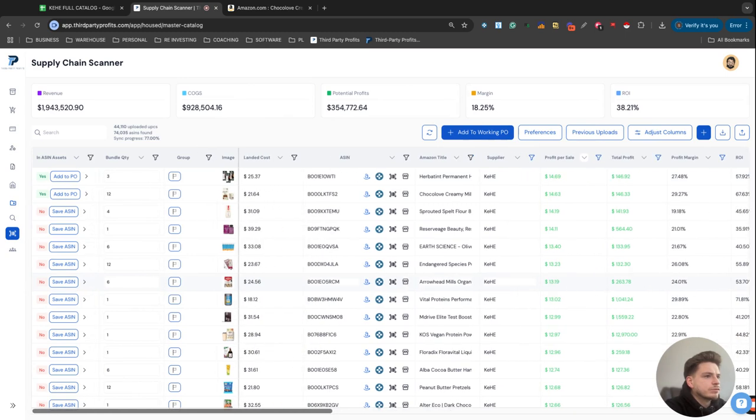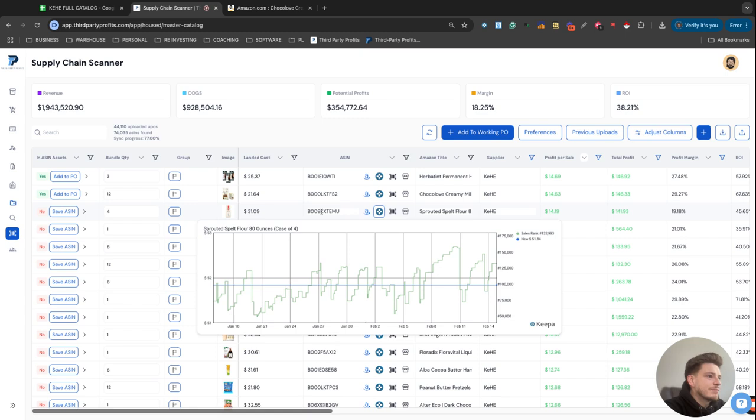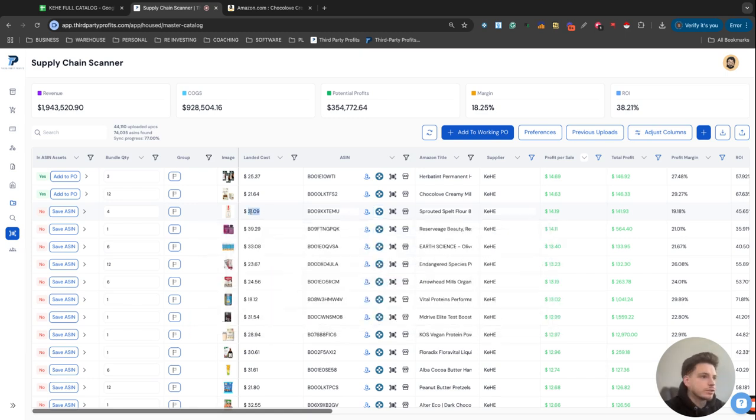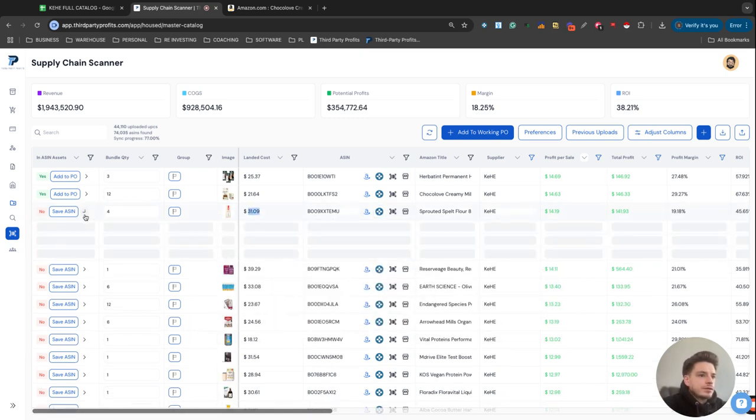Awesome. All right. So we remove some of those products here. This item says it's a 4-pack, selling as a case of 4. Keepa graph seems consistent, but I'm still going to open it up. My landed cost is $31.09 with shipping. Can't buy this from anywhere else.